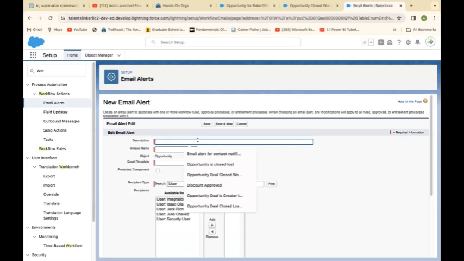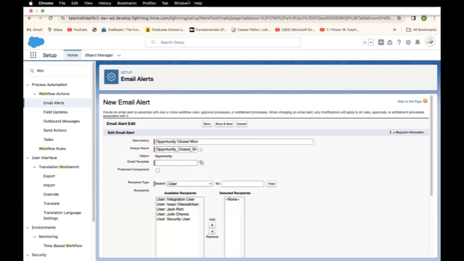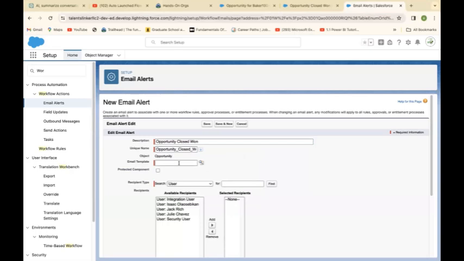Opportunity closed one. Opportunity closed. Then object: opportunity. Email templates. What is the email template that we're going to use? This is where we're going to need the email template we've created. Now I'm going to pick it up.